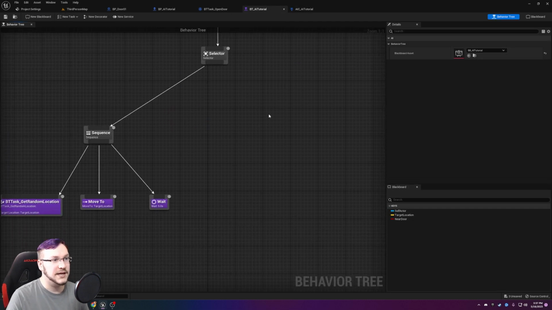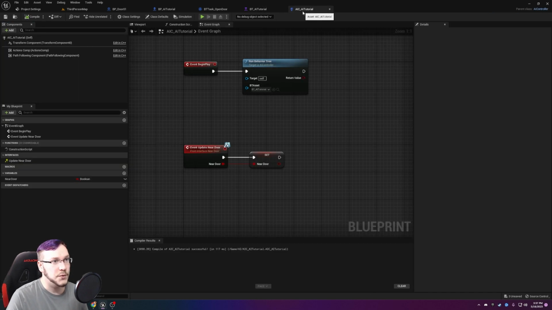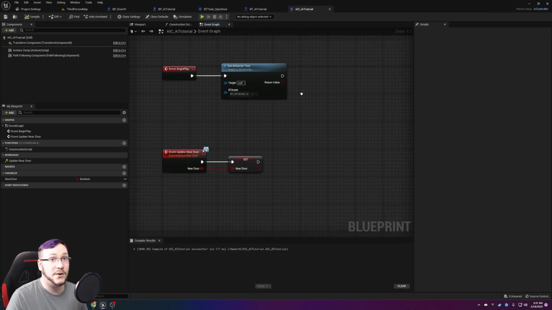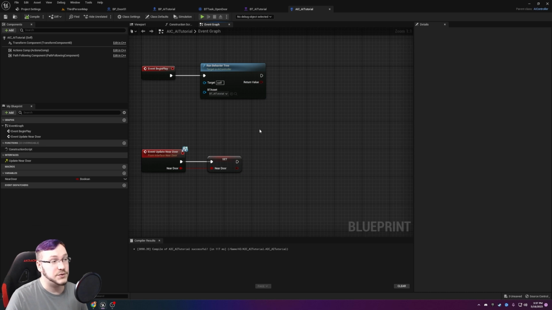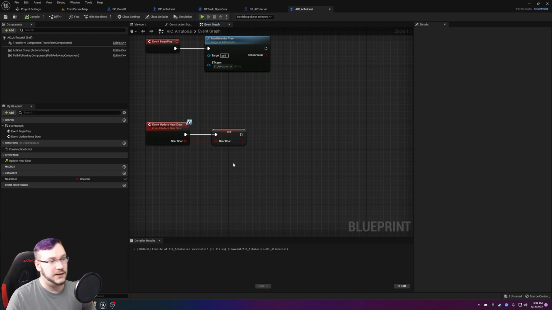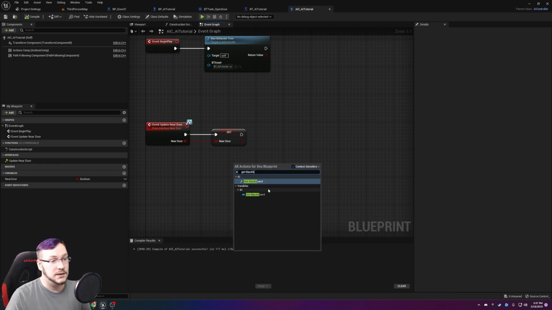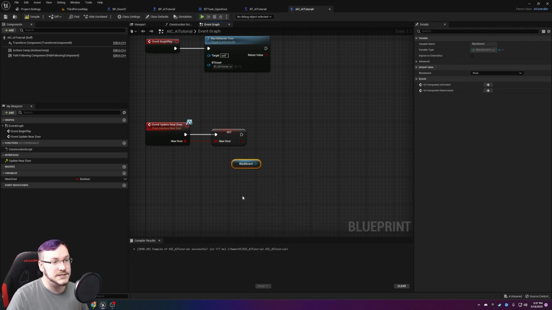So the behavior tree can never do whatever we're gonna add because it's not set. So we need to make it so the AI controller will now update the behavior tree as well. The good thing about the AI controller is if we right click in the event graph and we type in get Blackboard, you'll see that there's two. We want the one that has the little blue mark next to it.